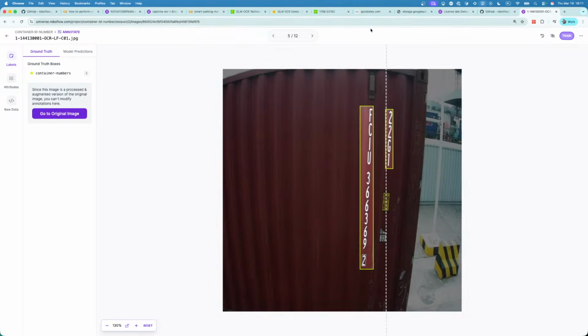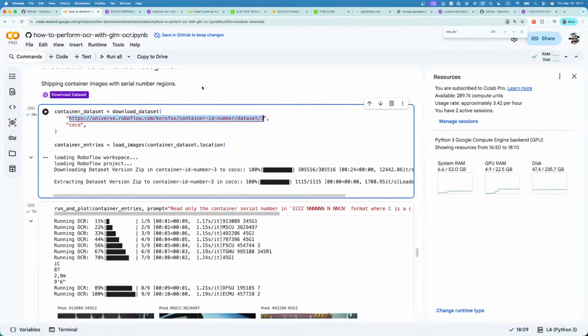Or we could just fine-tune the OCR model to do it for us. Either way would probably work.